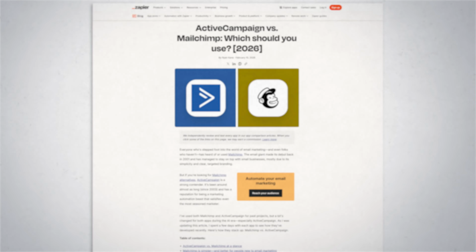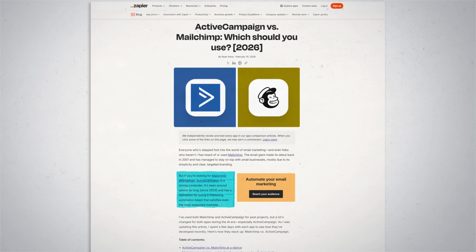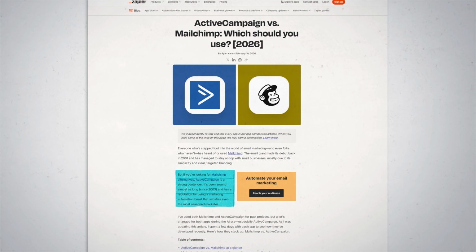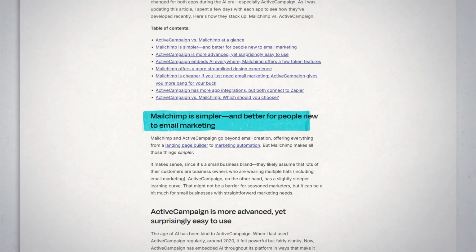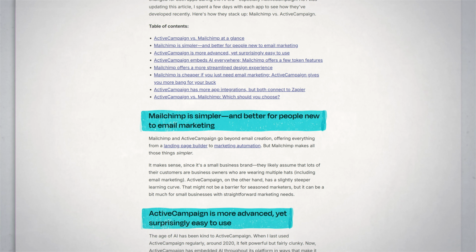As Zapier put it, ActiveCampaign is a marketing automation beast. They summed it up: Mailchimp is simpler and better for people new to email marketing. ActiveCampaign is more advanced yet surprisingly easy to use. Now let's look at how the tools truly stack up against one another.